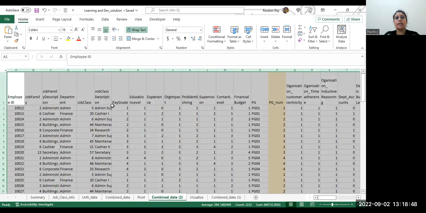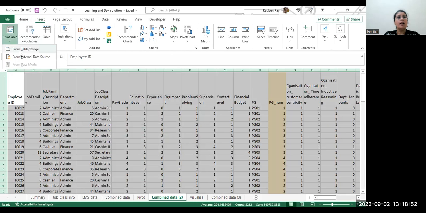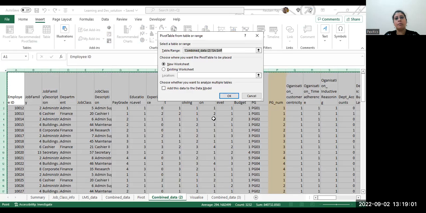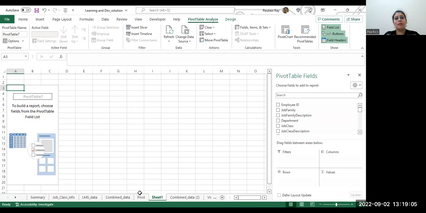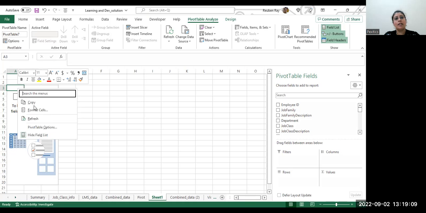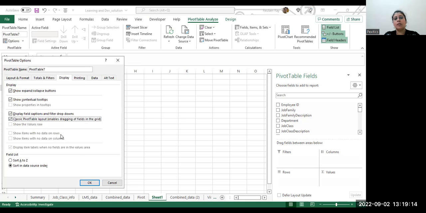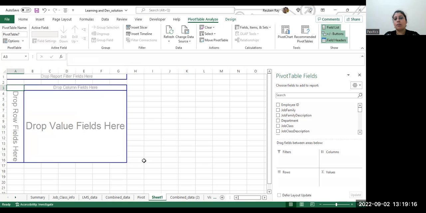On this combined data, we can just insert a pivot table, which is easy. On top, there is a tab called Insert. Choose the entire data and click on PivotTable to get the pivot. As you remember, I quite enjoy looking at the pivot in the classic display because it allows me to drag and drop fields out here. So this is how I have done it.